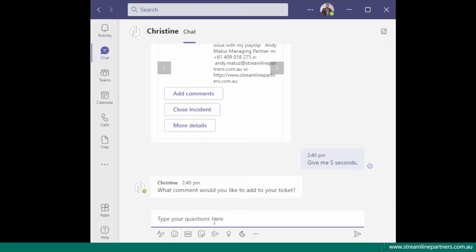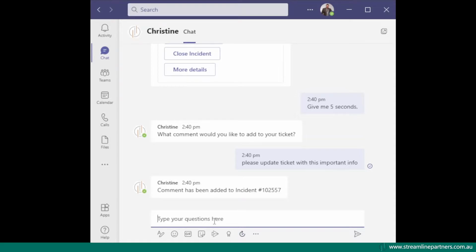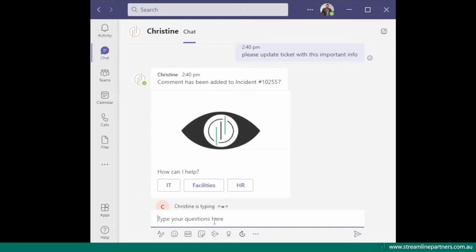I'm going to say, please update ticket with this important info. And that's going to go straight in as a customer comment in the journal against the ticket. Again, it's going to throw me back out to the beginning of the conversation once that activity is completed. That's generally interfacing with incident, and it can be interfacing with any major object right across the board. It depends how it's configured as a part of implementation.